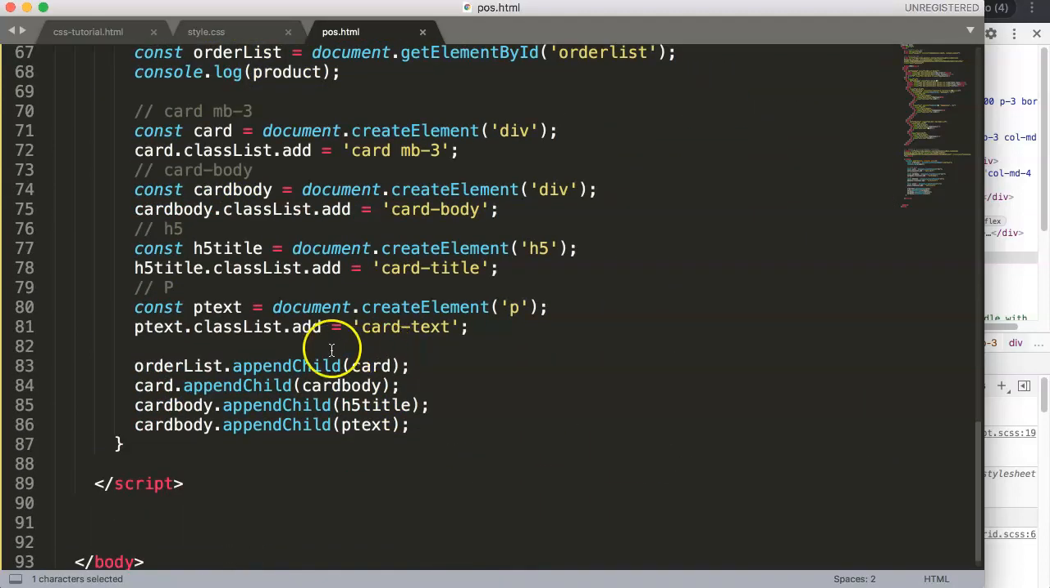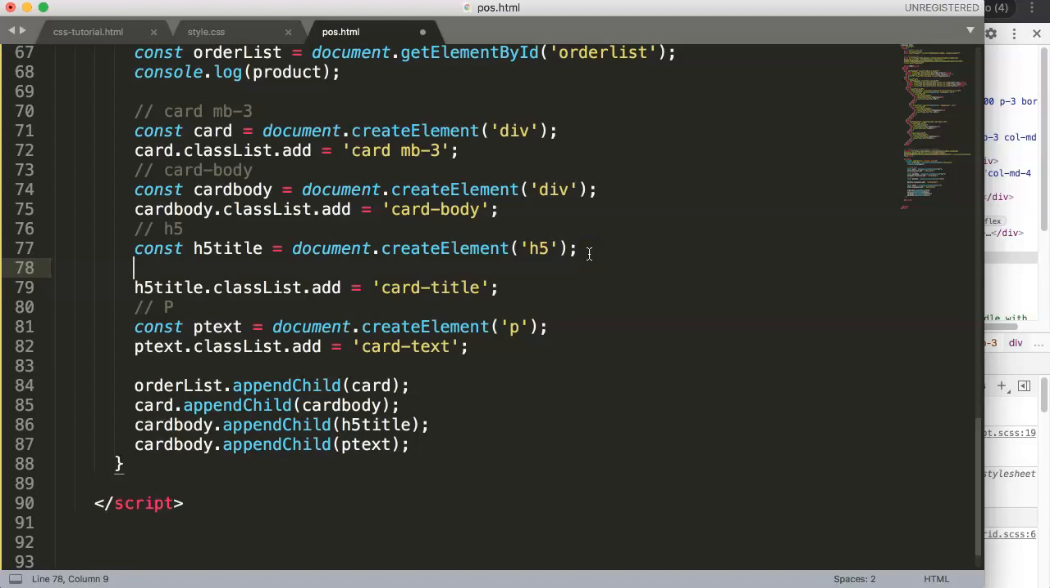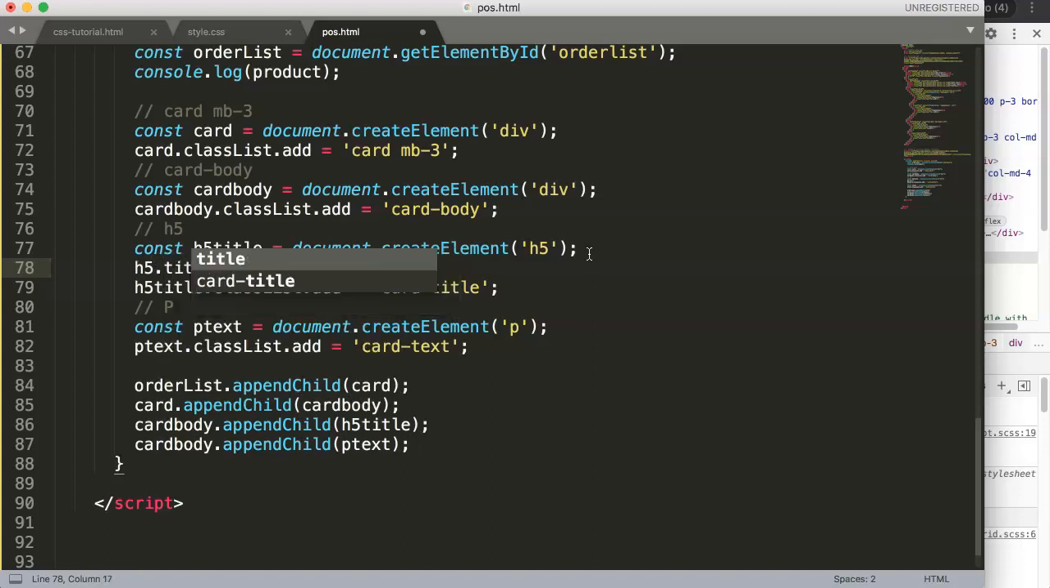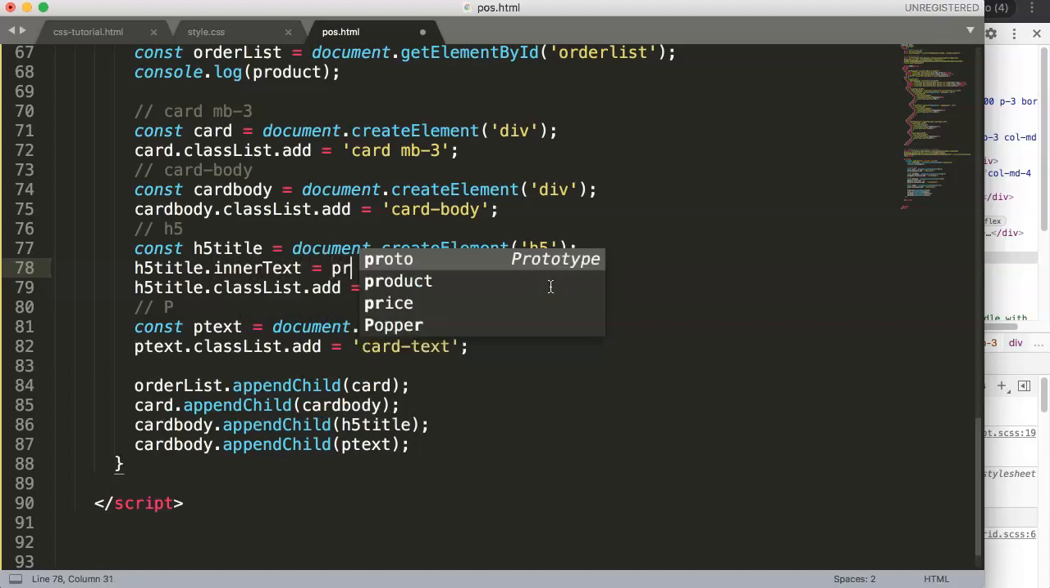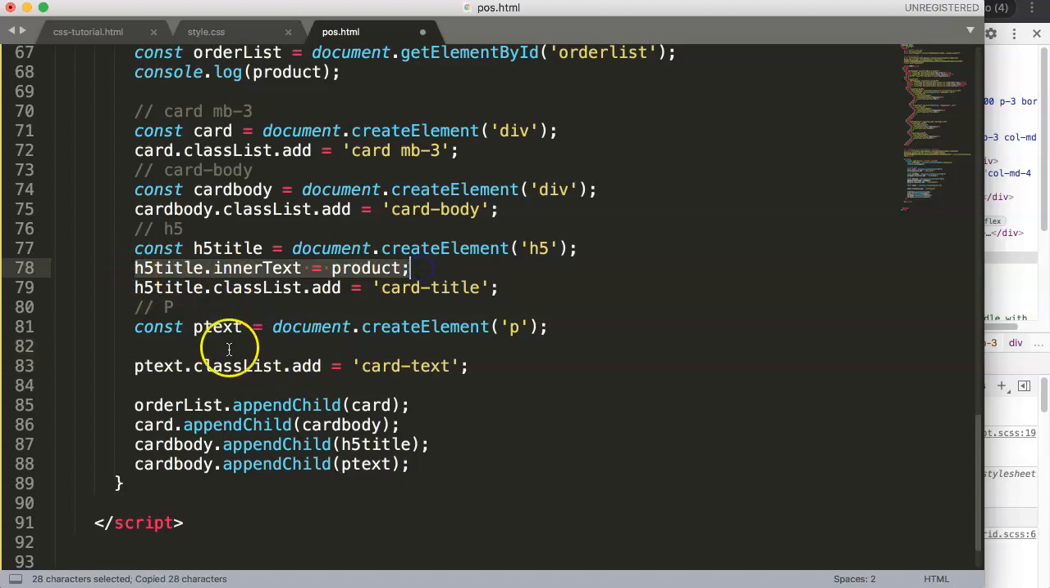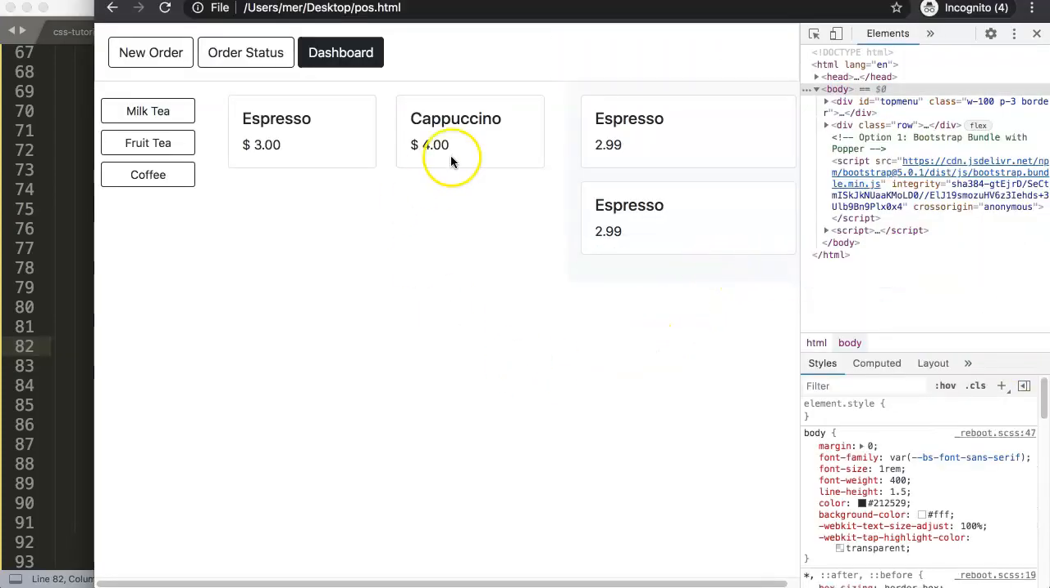Alright? So we'll say here in the H5, we can just put it here between, wherever you want to do it. Doesn't matter, but here you can say the following. We say H5 title dot, and then we say inner text equal, and what is it equal? The product name. Alright, then you have the same item here, but for p text, inner text will be price. Save this, and then refresh, and then let's see what we have.